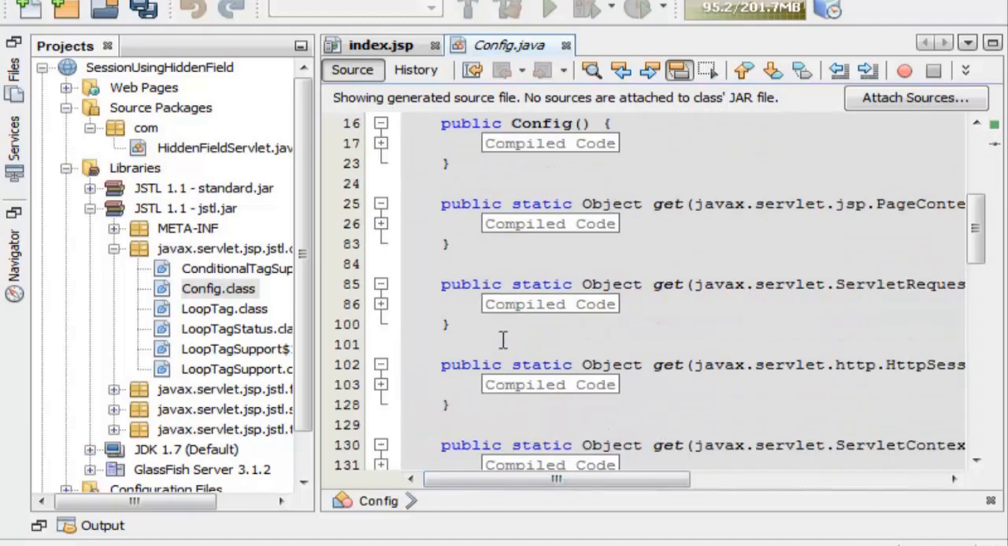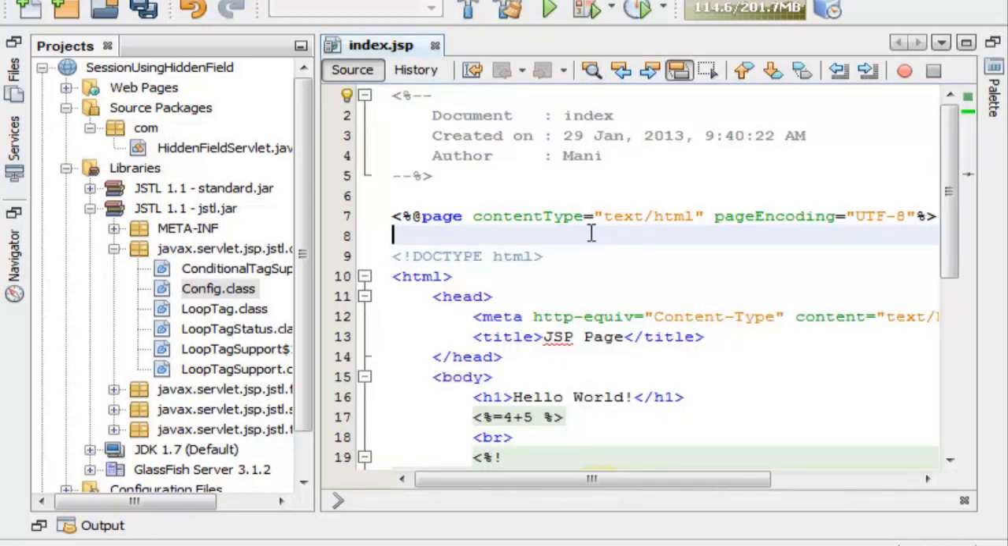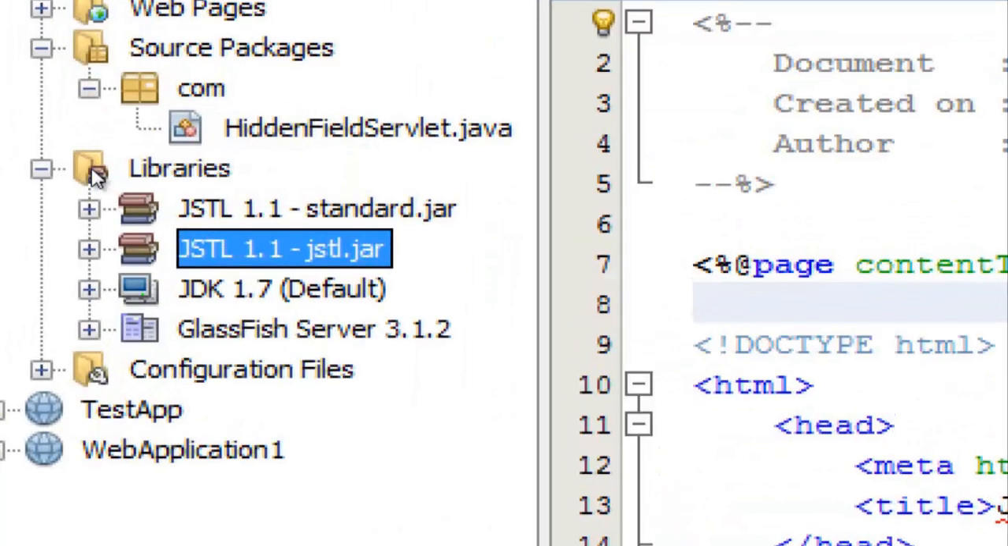Some details are there. Don't worry about all the details because it is written by an expert. It may not be so easy to read and understand, but some classes are there, so you have to include them. What you have done is you have just told your project that I'm giving you an additional library. That does not mean that the JSP will automatically get everything.